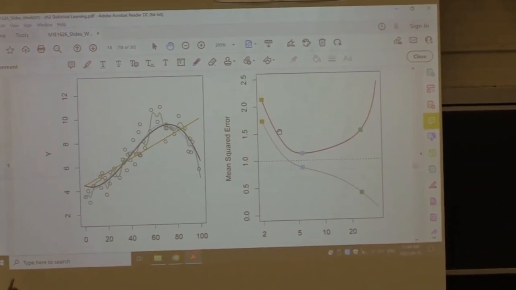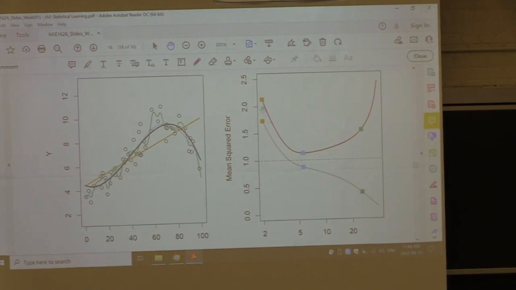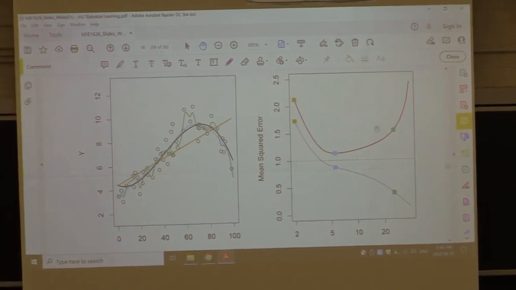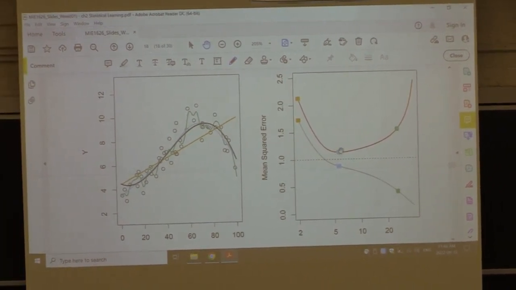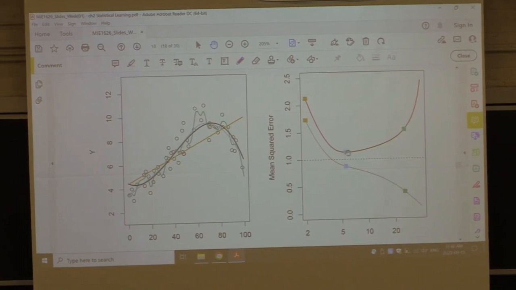So here we have the U shape of MSE on the test data. You can see that for the yellow model, for the regression line, we are underfit here. We are overfit here, and the blue model has a suitable level of fit.